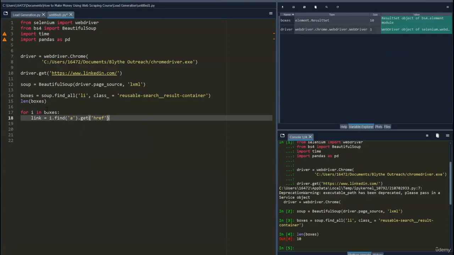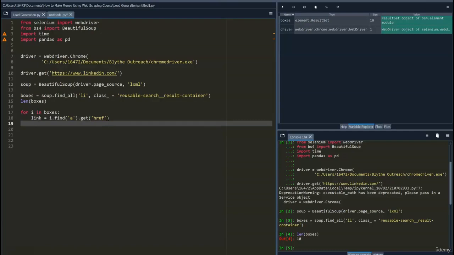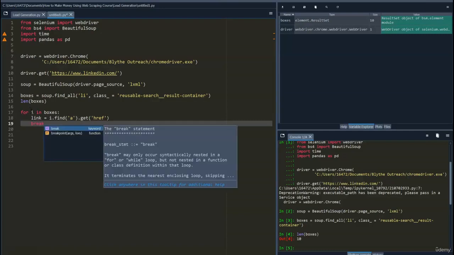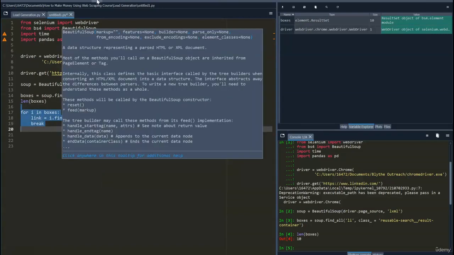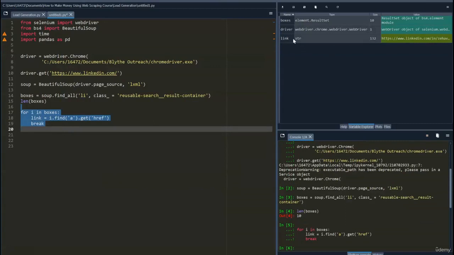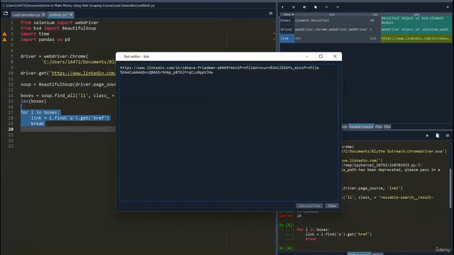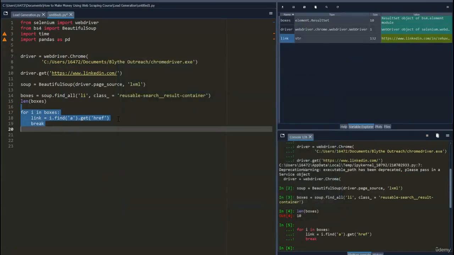And again, the reason we use i is because i is going through all the boxes. So i gets the HTML of the box, and then we're using find to find the tag, which is the a, and then we're getting href, which is the link basically. And then if we add a break here, we can run all this, and just to make sure that we got the correct thing, we can see here we did get the link. Perfect.